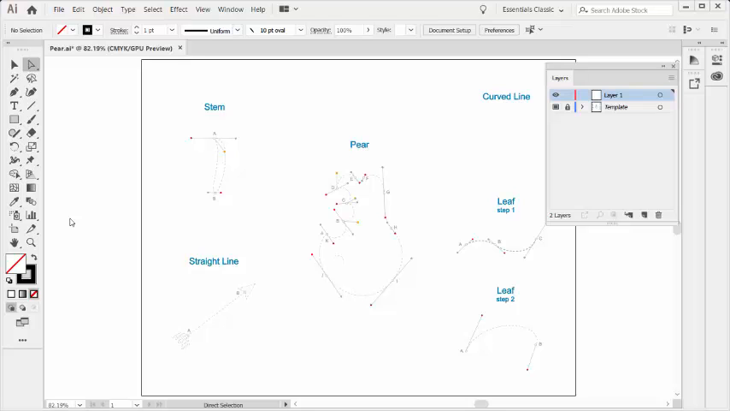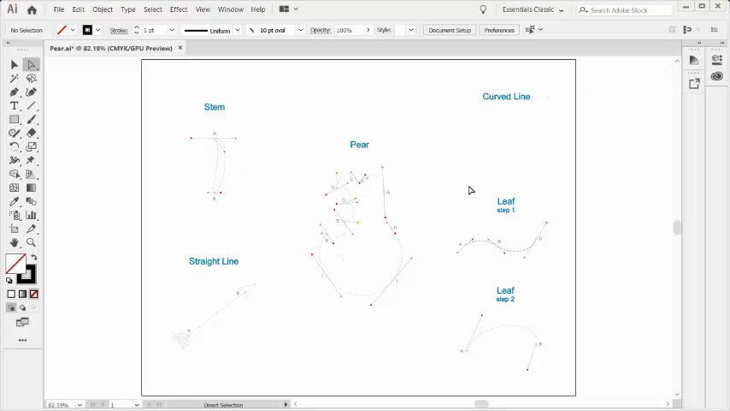From the zip folder in Canvas, I've opened up the Pear Illustrator file, and we've got a template here, as you can see. The first layer is locked, and that's the template layer that we're going to use as a guide to draw on layer 1. So we've got various parts here. There's a pear, a stem, an arrow, and a leaf that we're going to draw. And this diagram will help us draw the various shapes.